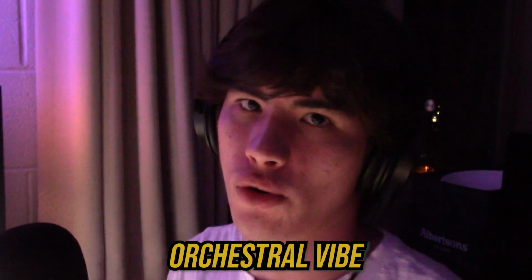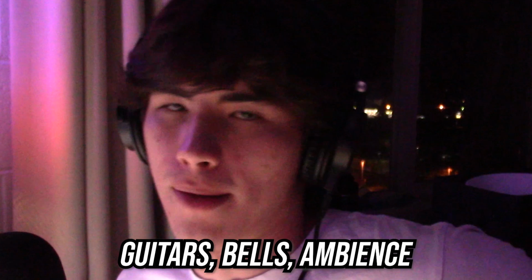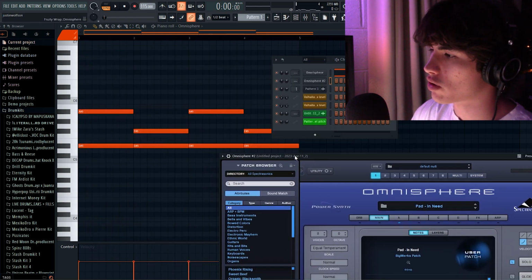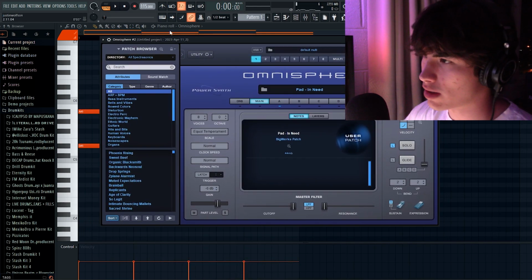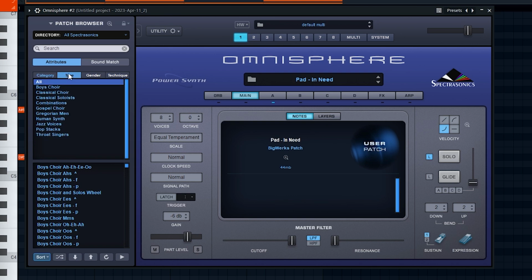So what I noticed is that Wheezy sometimes likes in the loops that he gets somewhat of an orchestral vibe to it. So adding stuff like guitars, little bells, little ambience, textures, stuff like that can really make a difference, especially if you're making loops. So I'm going to try and add just some orchestral elements to spice it up a little bit. Let's try and go to choir.